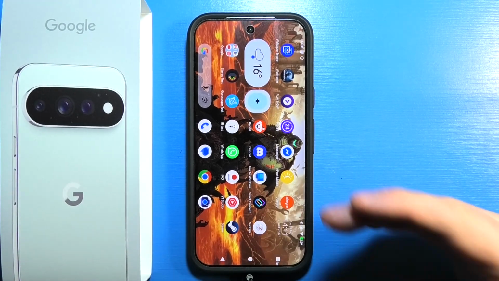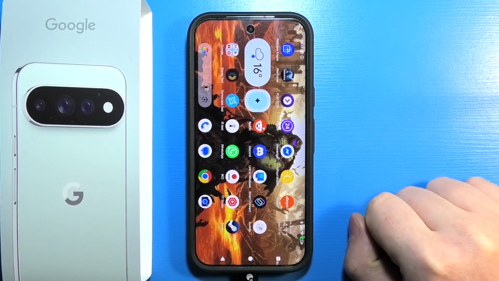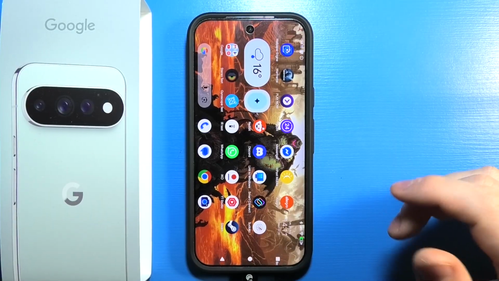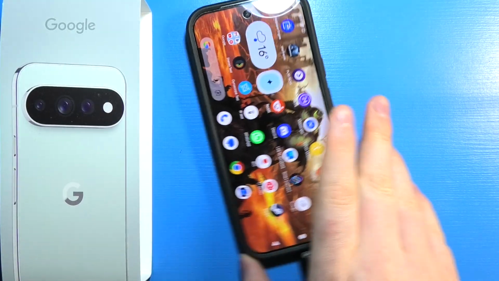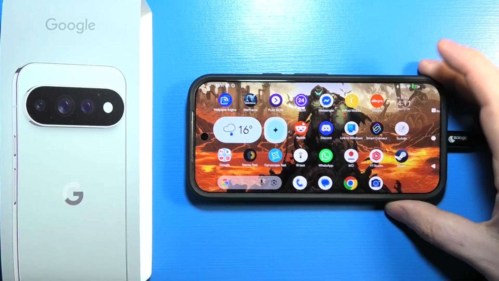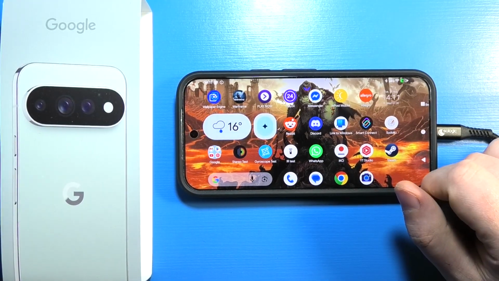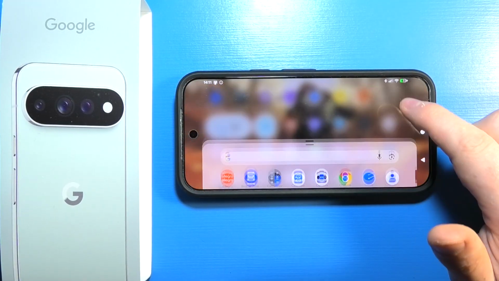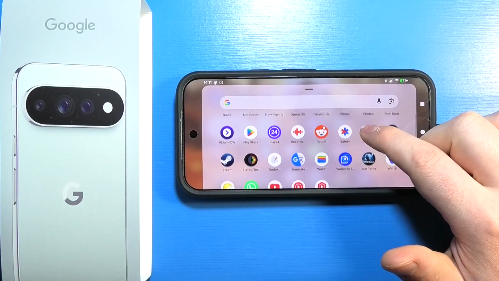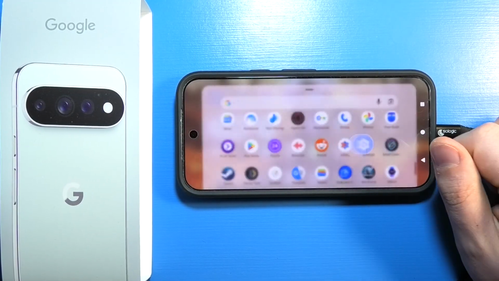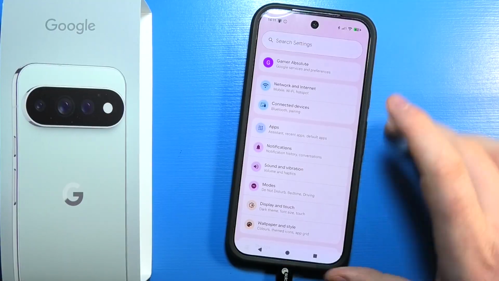To fix the landscape mode in Google Pixel 11 Pro, first of all, as you can see, my phone is in landscape, so let me rotate it so that we can actually see. And now we need to go into the settings on our phone. There might be two different ways to fix your problem, but I'm gonna show you the most prominent one.